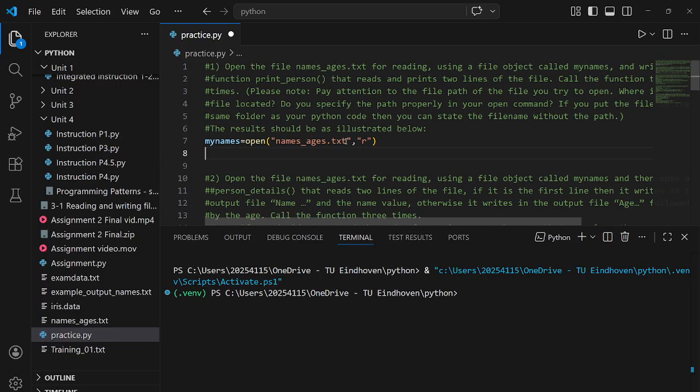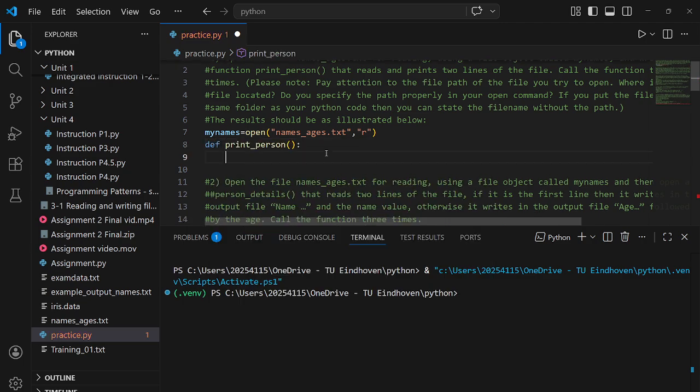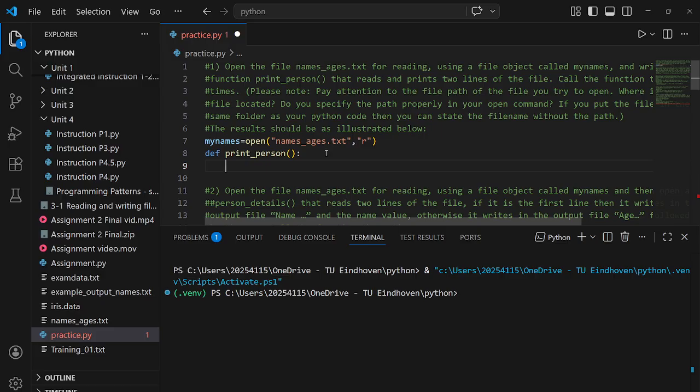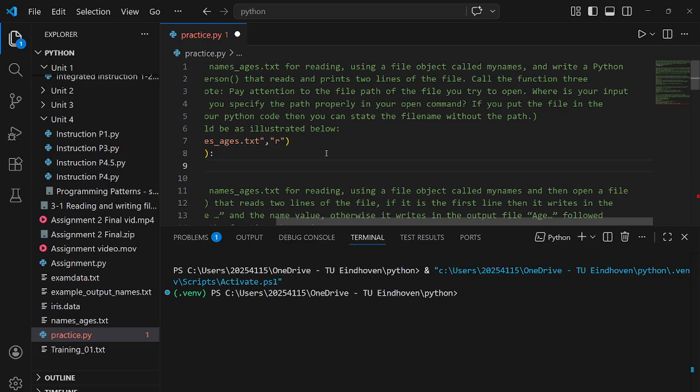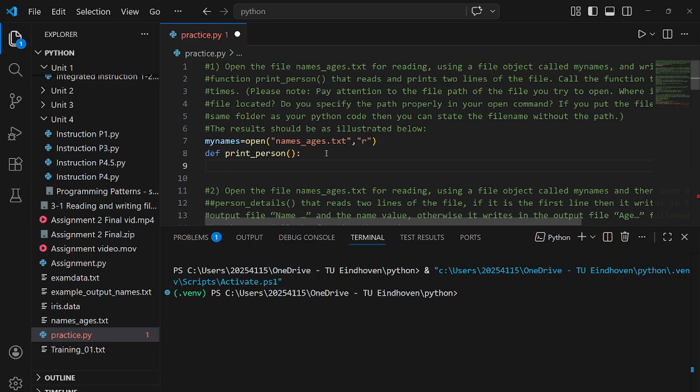And write a Python function, print_person. The question continues. So let's define our function that reads and prints 2 lines of the file. Call the function 3 times. Please note the file location, it's just giving tips about the file location, but that doesn't concern us. We just want to read 2 lines of the file and then just print them.